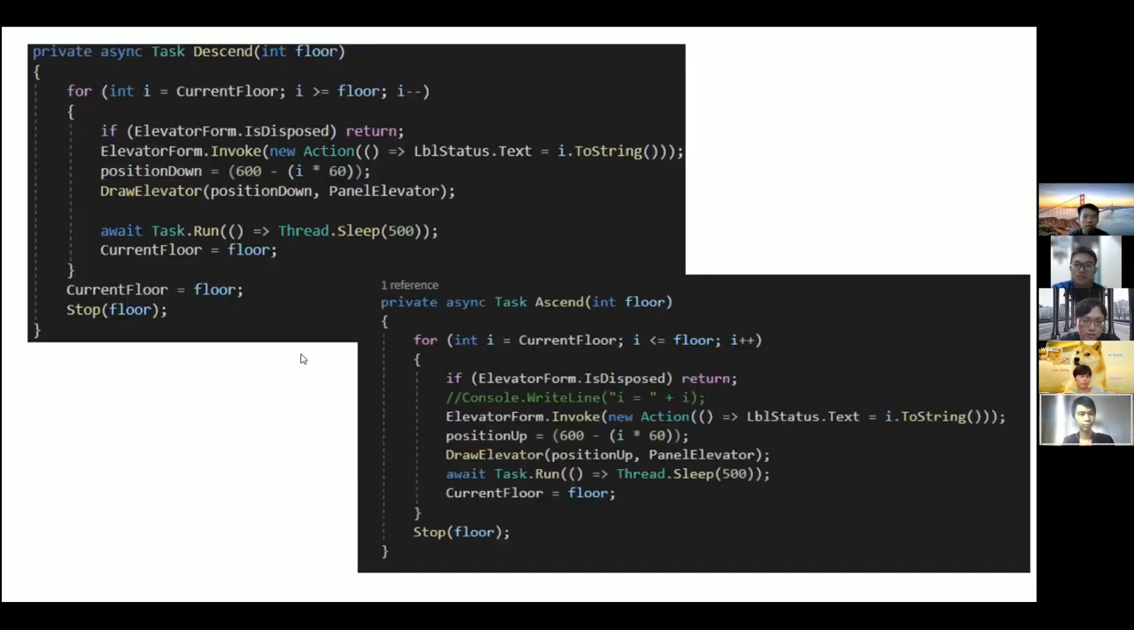This is the function, the method of ascent and descent. They are pretty much similar, except the for loop is I minus minus in one and I plus plus in the other. This will draw the elevator one floor at a time, and we will set the current floor as the floor selected at the end of this function, because that means we will reach the target floor we wanted, and then we will execute the stop floor function that I set just now. So next slide.